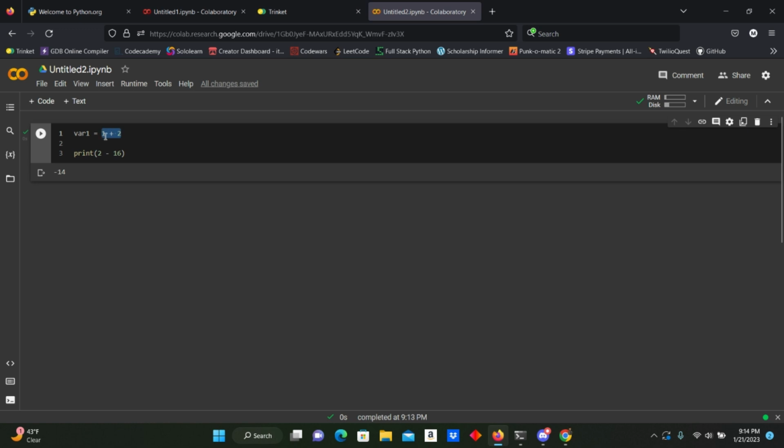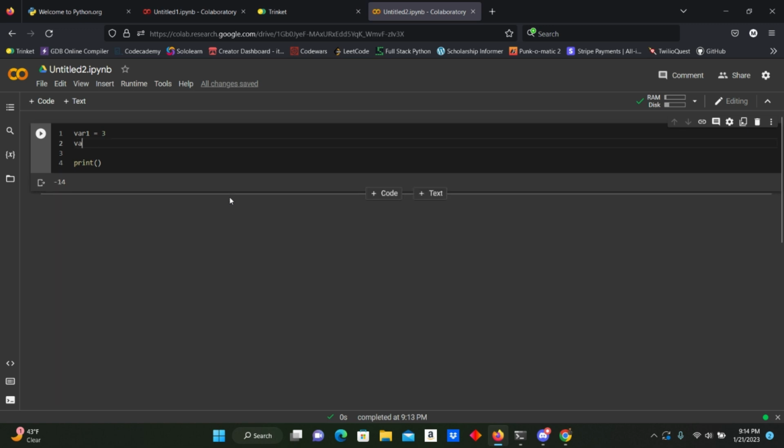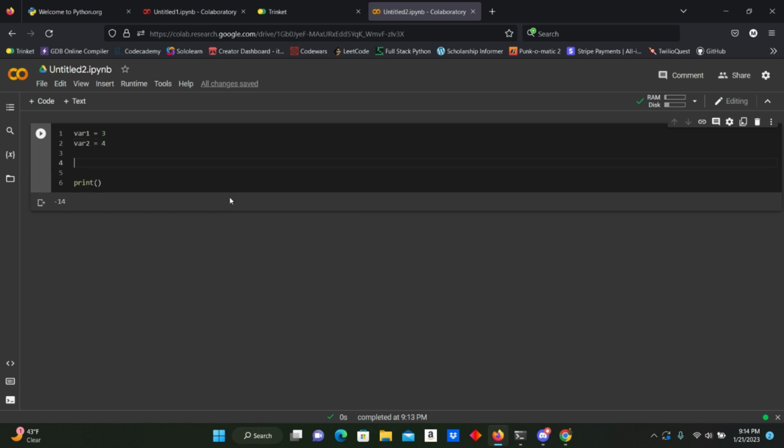So let's say variable 1 is set to 3. We want to create a variable 2 and set that to, let's say, 4. So let's say we want to do variable 1 is equal to variable 2, right? And let's print variable 1. So what do you guys think will happen right here? This variable is actually reset to the value of this variable.